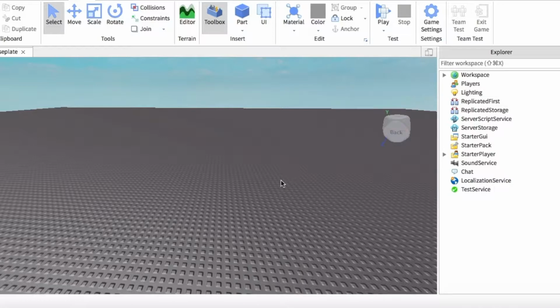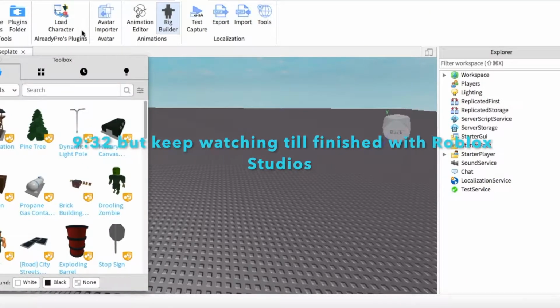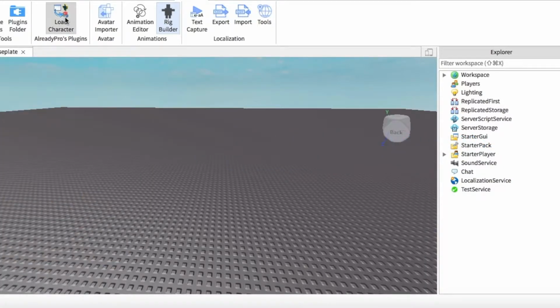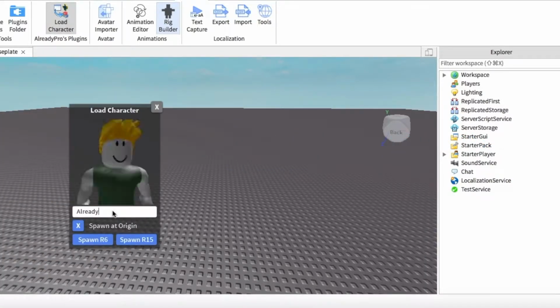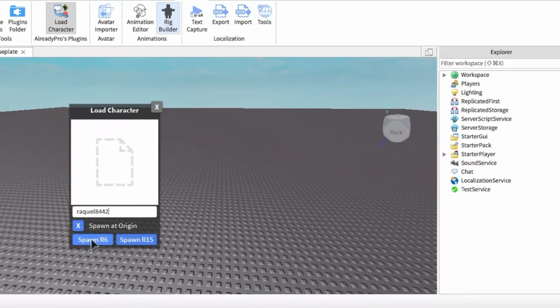I'm going to be showing you guys how to make a GFX with custom hair. And if you're doing it the way I'm doing it, then you have to follow exactly what I'm doing. But if you're going to do it the other way, skip to the time that's on the screen. So first of all, you want to load in your character, and this is for both ways. So yeah, just load it in with R6.